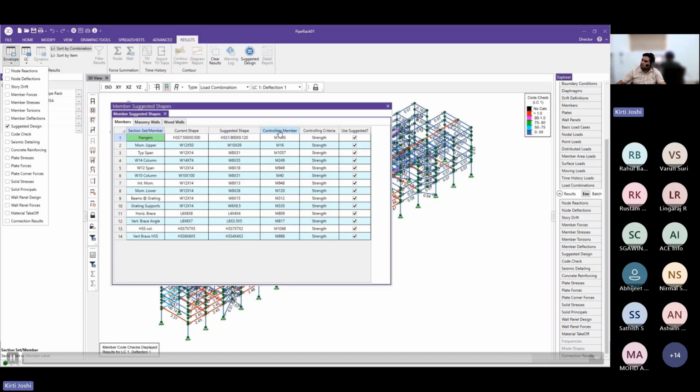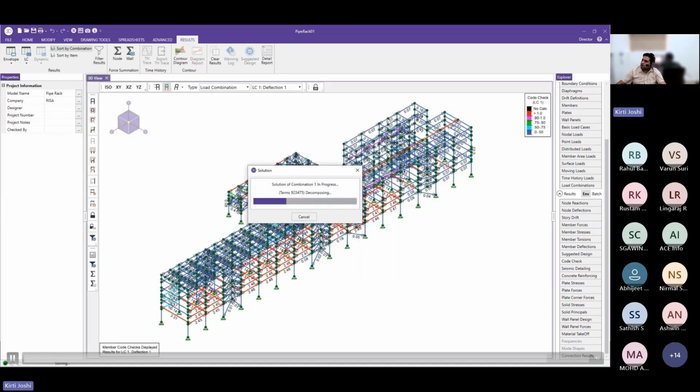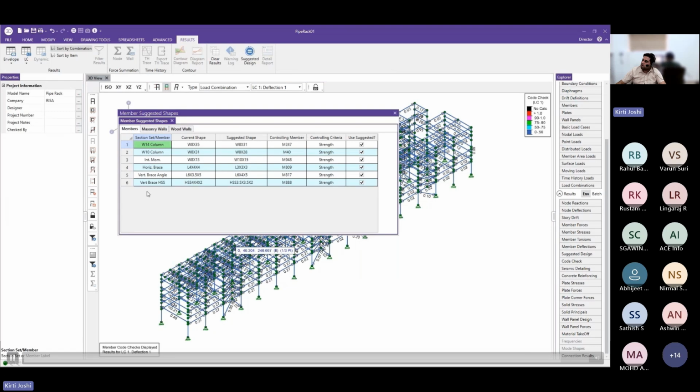And once we click on the suggested shape, the software will automatically calculate this. And in a few iterations, it will solve all the members. So once we apply this, the software will automatically calculate the sections, and it has suggested the shape that initially was like.